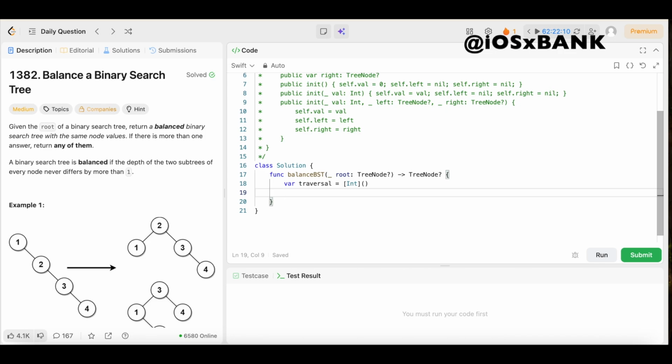So we're going to say func DFS, open up the parentheses, we're going to say underscore node colon. It's going to be a tree node. That's going to be optional, so put the question mark. Boom. Open up the brackets. And we're going to create a base case to stop the recursion if the node is nil. So we're just going to say guard, let node, else, open up the brackets, and we can return.